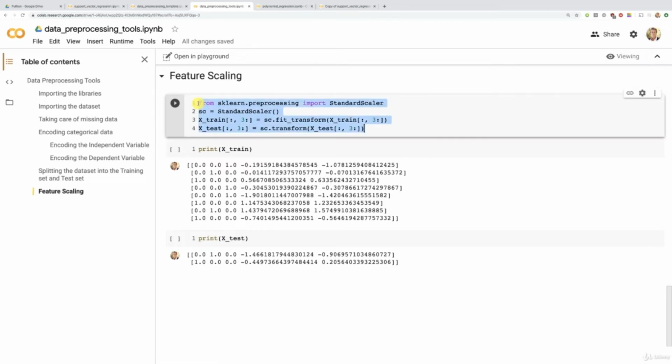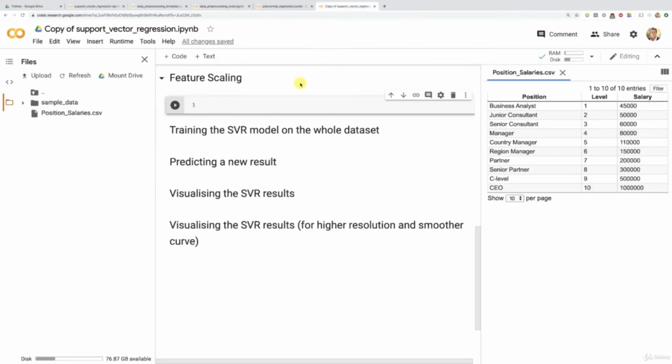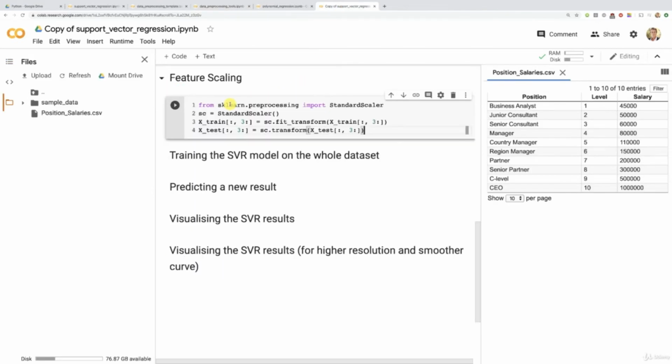So I'm copying this and I'm pasting that right here. And now, of course, I would like you to please press pause again and try to figure out on your own what we have to modify here to make this feature scaling work for our situation. All right, so pause, and now let me give you the solution.